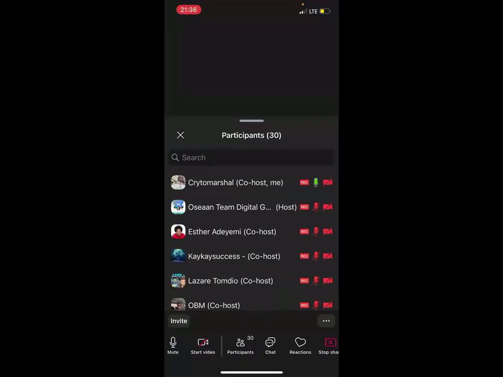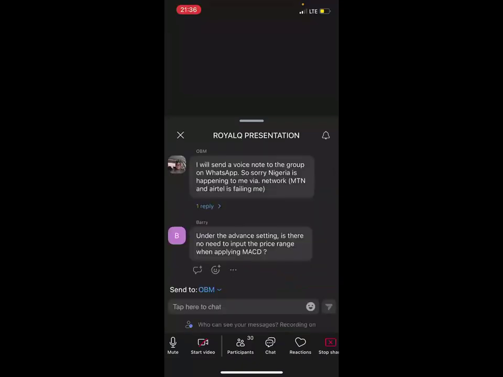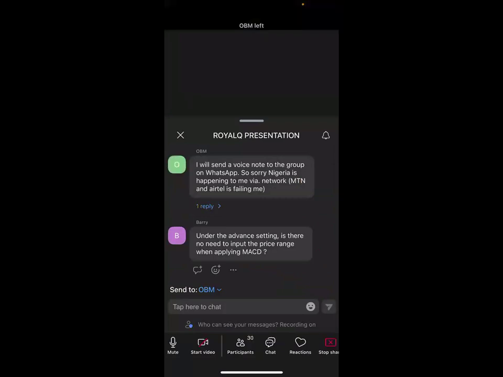So, if there's any question, so if there is not, I believe I said everything. Under the advanced settings, is there no need to input the price range when applying MACD? So you can actually input the price range if you want, right? Depending on the pair you are trading. So if you already have a price range and you know the function, you know what it means, you can input it. So the price range now, you can target a price range in your chart.